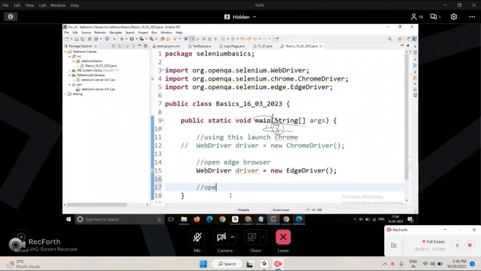Now we can see next one is open Firefox browser. Open Firefox browser. So how we can open Firefox browser? WebDriver driver equals new Firefox driver.